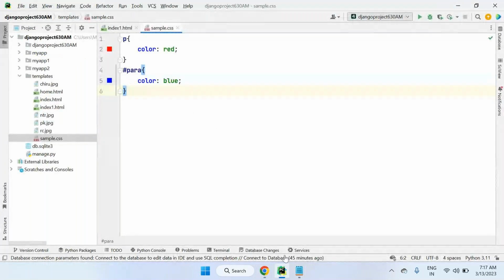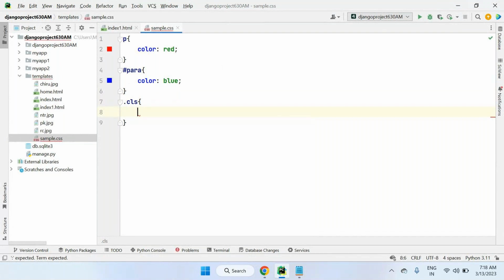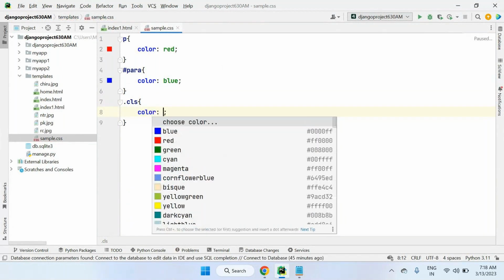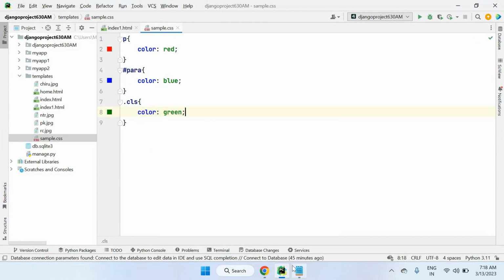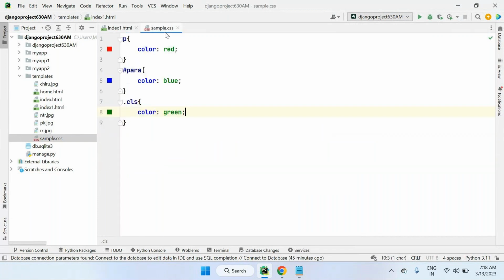For example, when we have a class selector also, the class selector is like this: paragraph, color, just taking green. So in this HTML document I'm including a class selector also. Look at this: class selector CLS. On the paragraph, the element selector is there, and its color is red. The ID selector is there, blue. The class selector is there, green.